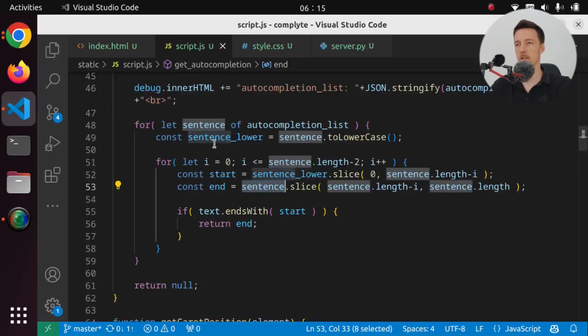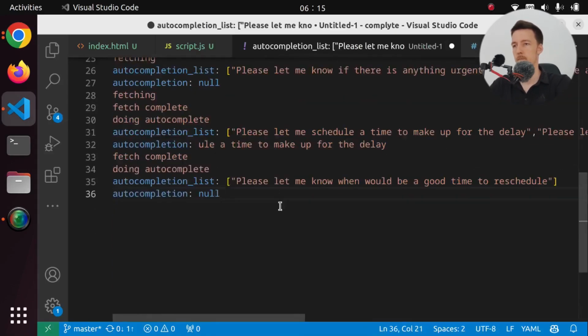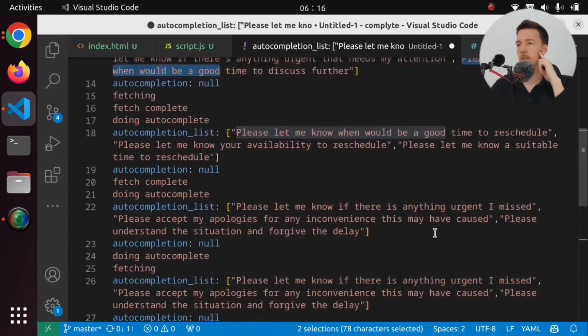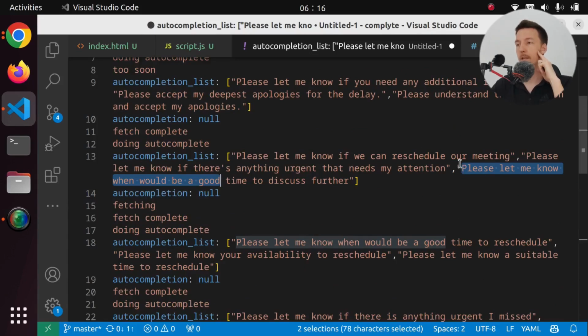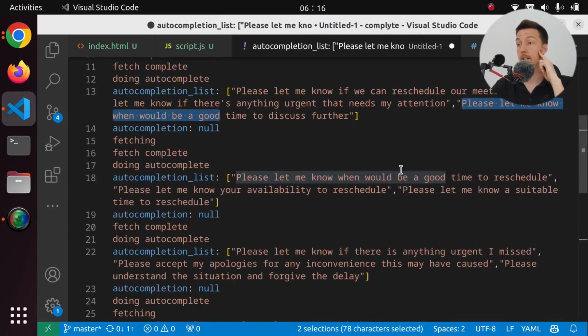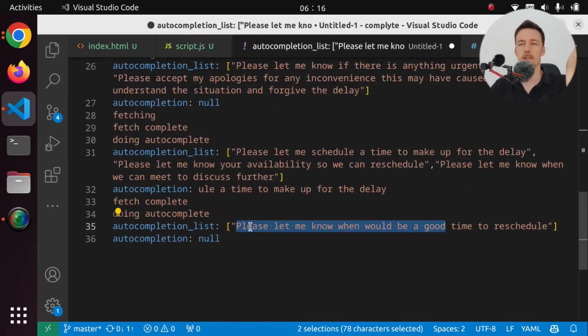Let's copy these things. Please let me know when would be a good time. Why did we get only one? That's very weird. Up here we got this, please let me know when would be a good time. And here too. But then why did it come here again? So we did the fetch complete and then we did the autocomplete with that and that was correct. We added you'll at time to make up for the delay. But then for some reason we got this.